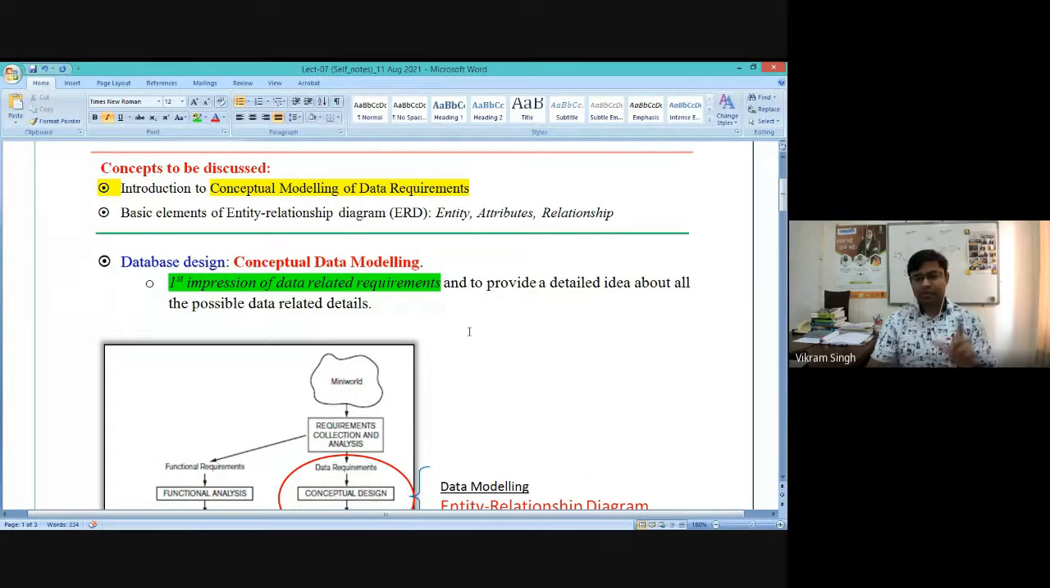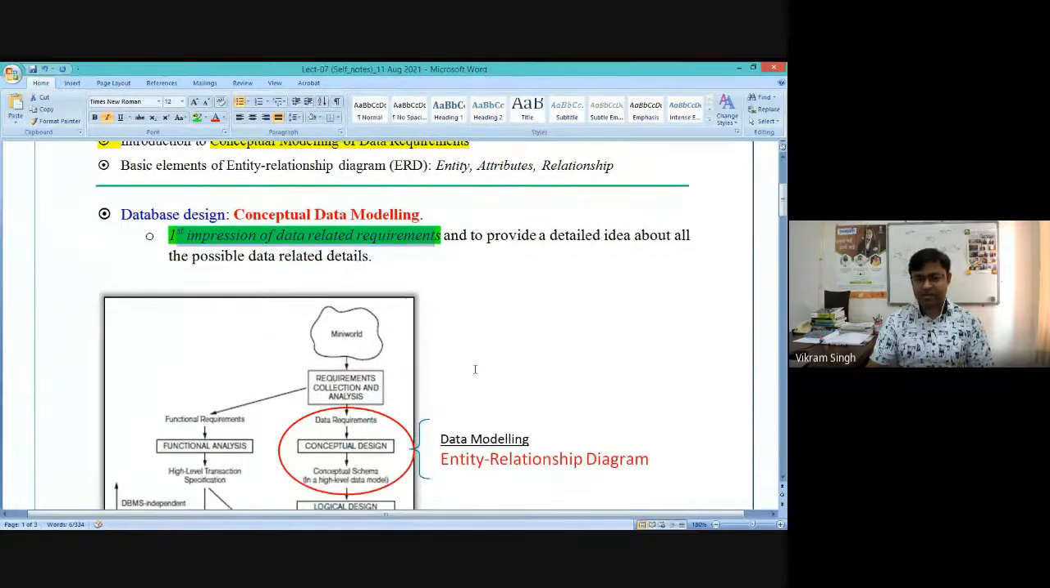So one of the examples we have taken in the previous lecture was about that sport event, right? There are a few requirements explicitly given. So you need to capture all those data through which you can achieve these functionalities in the software. That is the basic philosophy, right? Now from here, the purpose of conceptual data modeling is to capture the first impression of the data requirement. That is basically the purpose of it.